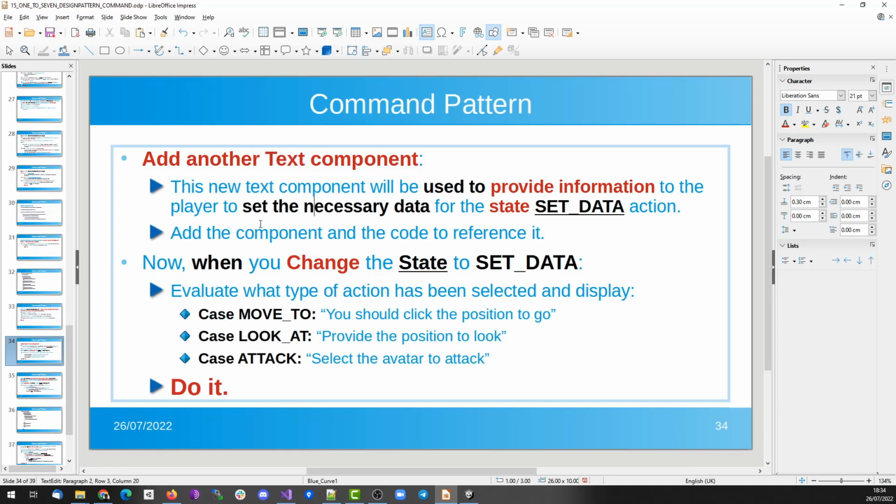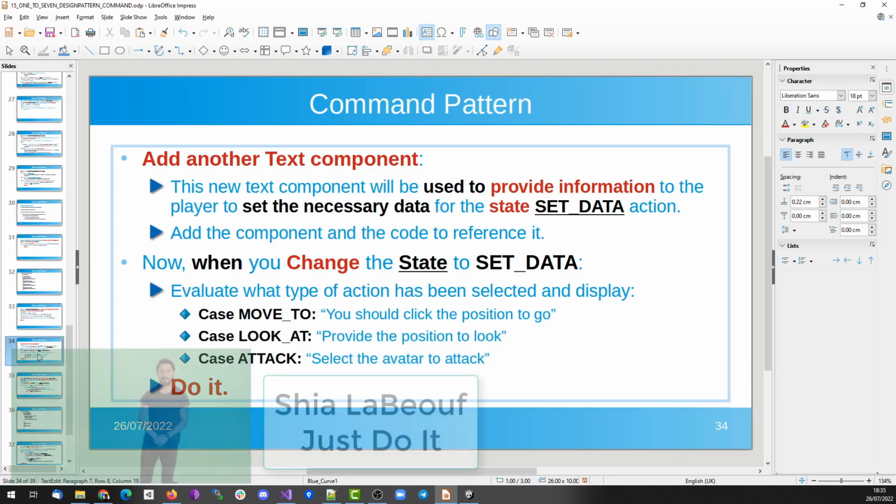Okay, so create the public member variable that will make reference to the text field, and fill that text field with the information related to each command. For example, for the command move to, you can tell him, you should click the position to go. For the command look at, provide the position to look. And for the command attack, you can tell him, select the avatar to attack. Okay, so go ahead and do it.